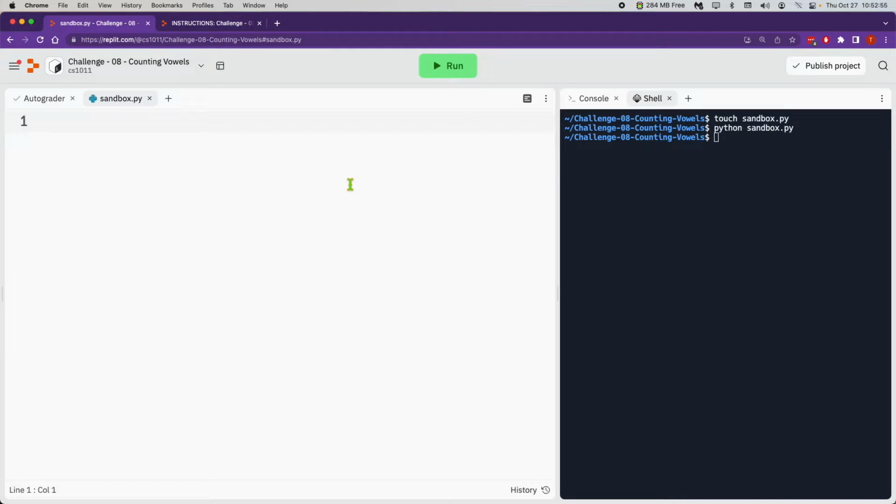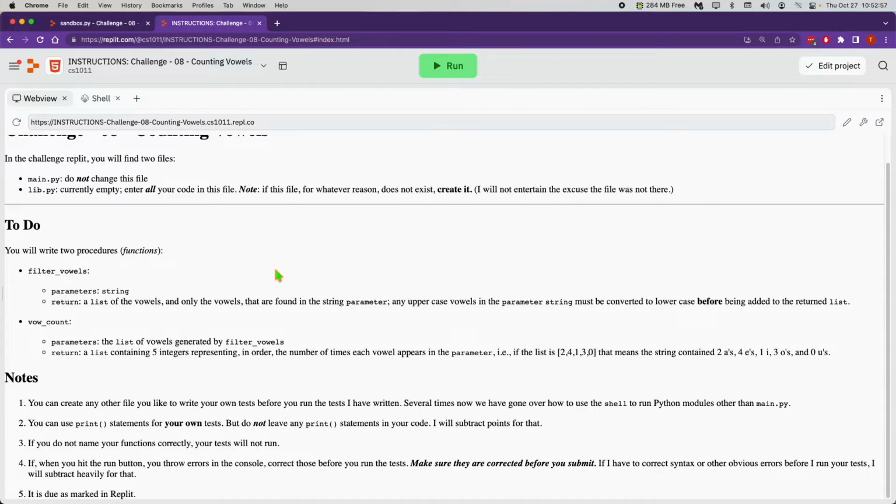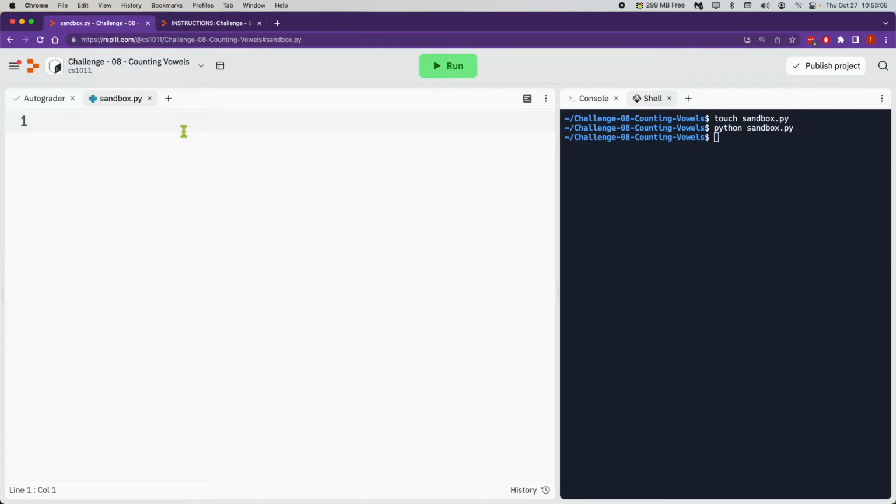If you go back to the instructions, let's go down here. You're going to take in a string, and you're going to return a list of vowels. So just think about that. Let's just start with any string you might put in. It doesn't make any difference what that string is. It should be designed to handle an empty string. It could be a book-length string. It doesn't make any difference.